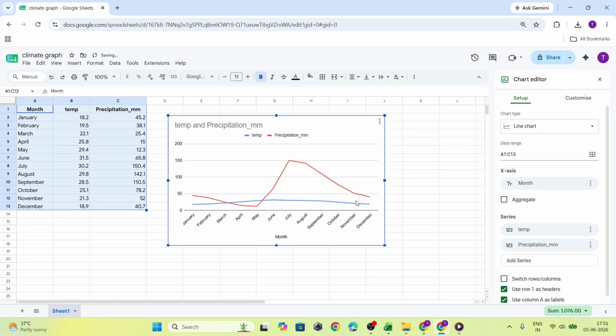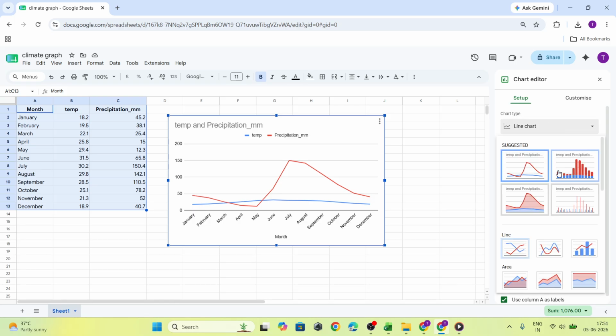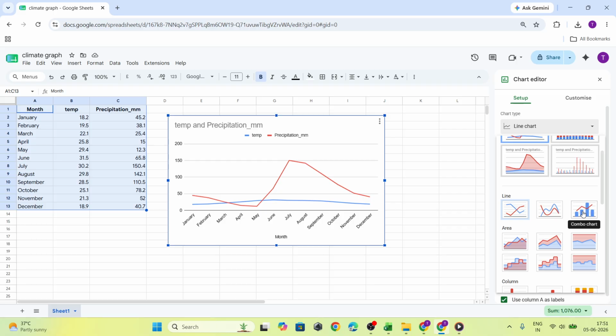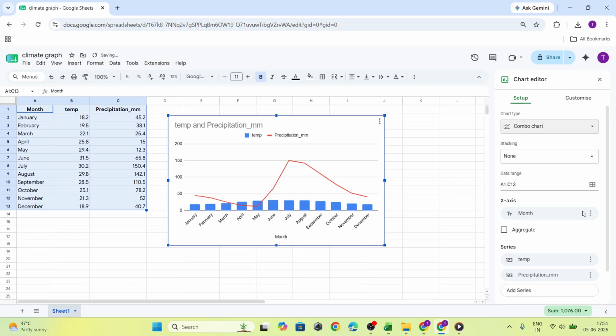Under the Setup tab in the chart editor, click the Chart Type drop-down menu. Scroll down until you find Combo Chart and select it. A combo chart is ideal here because it allows you to show temperature and precipitation in different visual styles on the same graph. After that, switch to the Customize tab at the top of the chart editor.